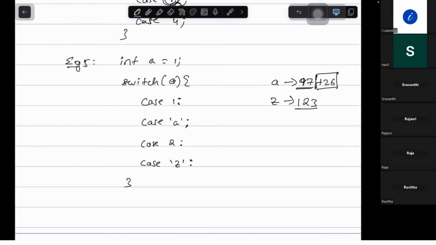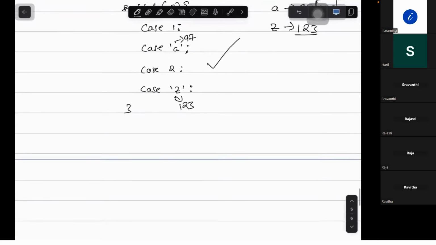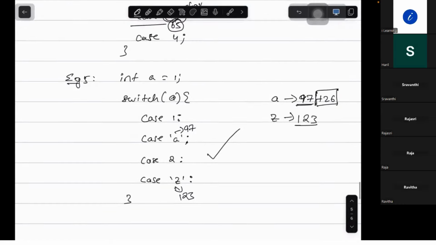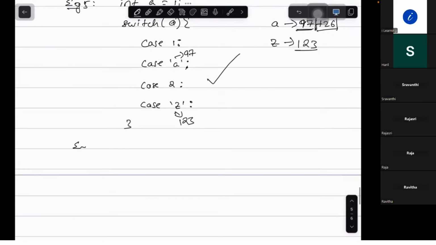So now, according to that, tell me. We are able to understand what is small a and what is small z. Which means this is going to be converted to 97 and this is going to be converted to 123, right? So now tell me, we have cases, it is a valid case, right? Yes, sir. This is a valid case, yes. Perfect. So now let's take the last example.